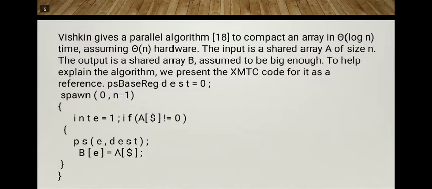Vishkin gives a parallel algorithm to compact an array in theta log n. This is big O notation, O log n and theta log n, assuming a time complexity of theta n hardware. The input is the shared array A of size n. The output is shared array B, assumed to be big enough. To help explain the algorithm, we present the XMTC code for it as reference.